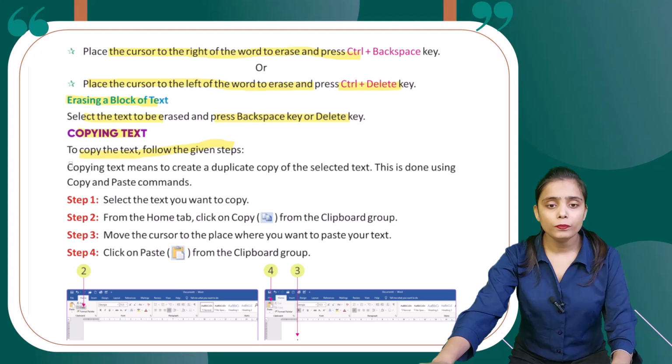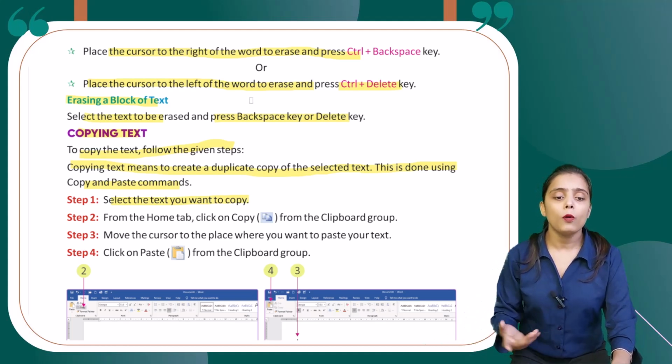Step number 1. Copying text means to create a duplicate copy of the selected text. This is done using copy and paste commands. Step number 1. Select the text you want to copy. You have to select the text that you want to copy.